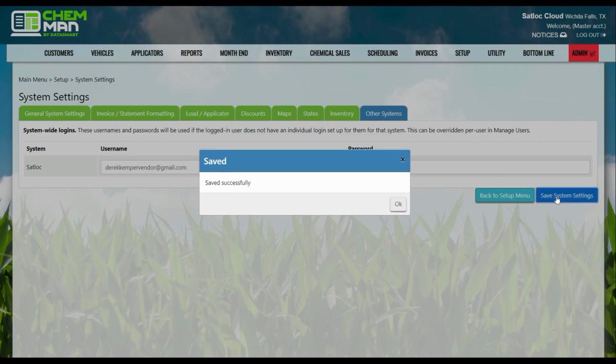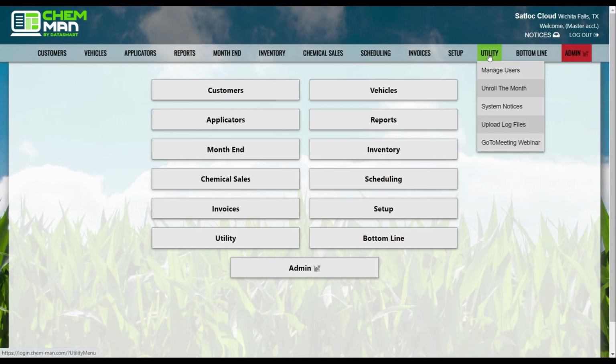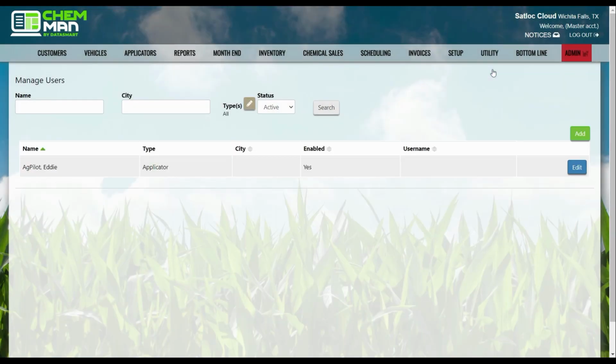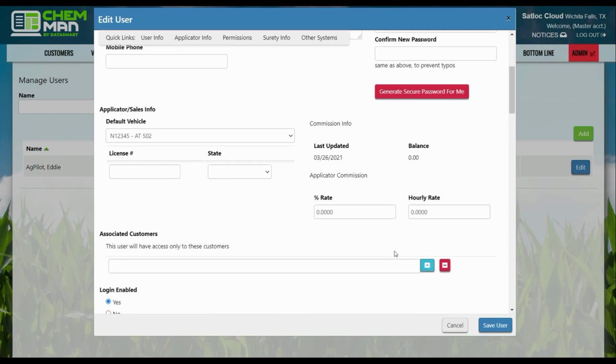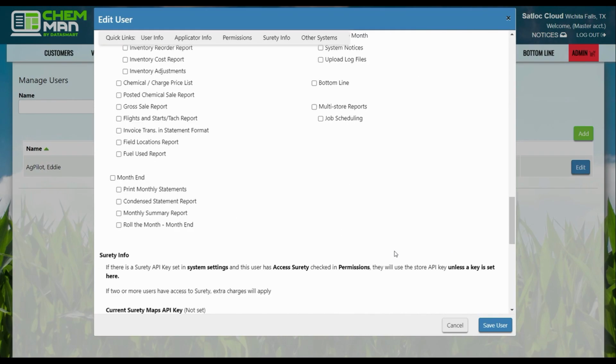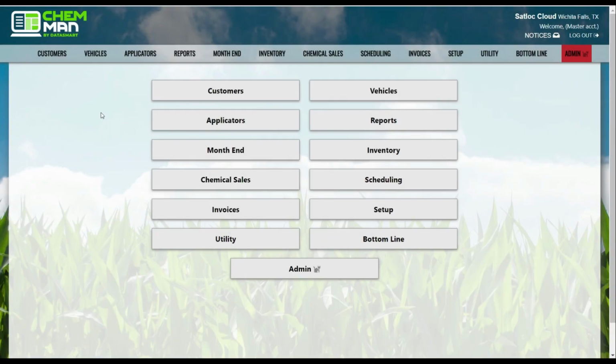Alternatively, you can also activate the API for individual users by going to Utility, Manage Users, and then select Edit for the user you want to give access to. Scroll down to the bottom of the page and then fill out the Satloc vendor email and password. Now that your accounts are linked, you will link your vehicles in Chem-Man.